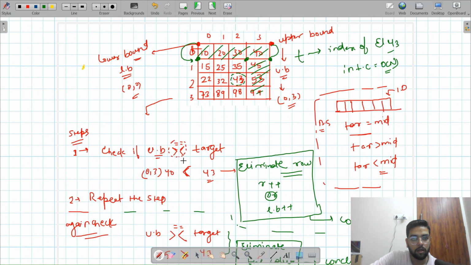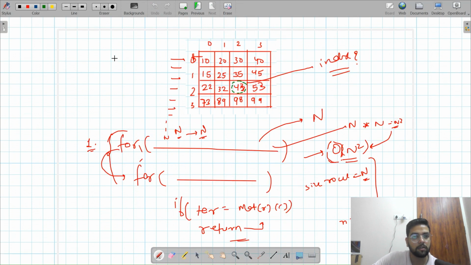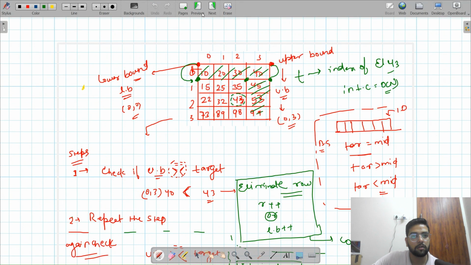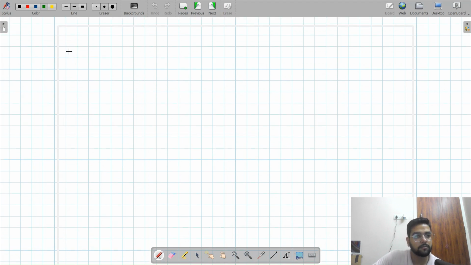Okay, so let's go to the next page. Again check. If upper bound is greater, smaller, or equal to my target. Target is 43.